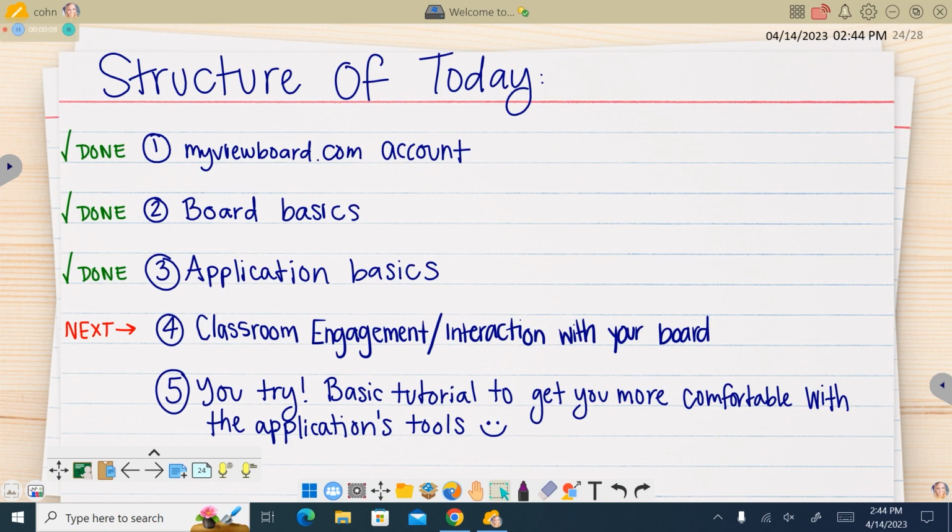All right, so the last major thing we're going to talk about today is classroom engagement and interaction with your board. So if you want a student to interact with your board, if you want them to throw a picture of students' work or their project to your board, how to do those quizzes and polls, and a couple other features. So the first thing that we're going to talk about is participation mode.